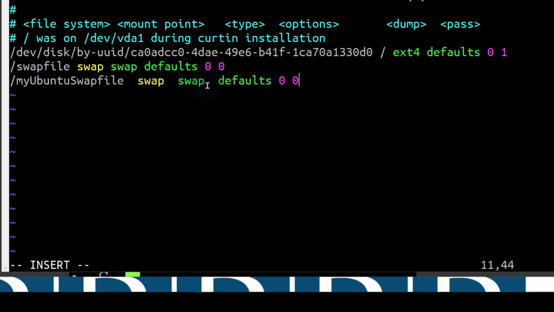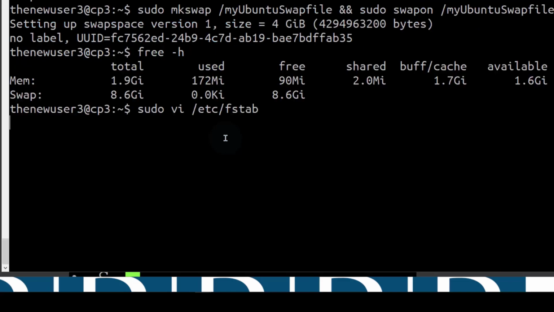Swap defaults, everything will be 0 0. Then I'll just do Shift ZZ to save and exit. Oh, I need to go into escape mode first. Press escape, and then I will do Shift ZZ, and that's going to save and close. And now, even if I restart the system, it's going to recognize our swap file.